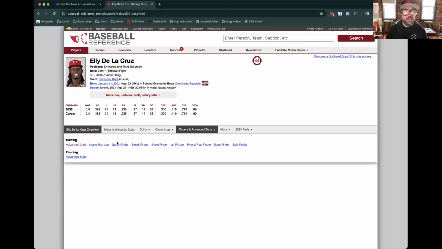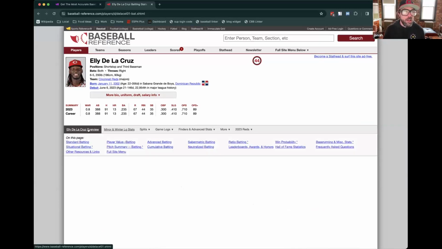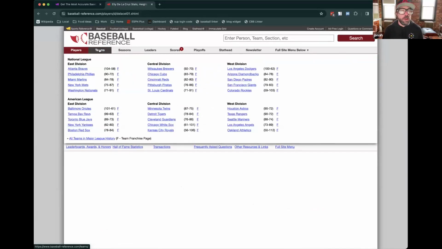And then we have all of these things that are called finders. And I'm going to circle back to those in 1 second, because that is really where the true in-depth research can happen here. But one thing I just wanted to point out about Baseball Reference, if you're not fully aware, is just the depth of our historic coverage.